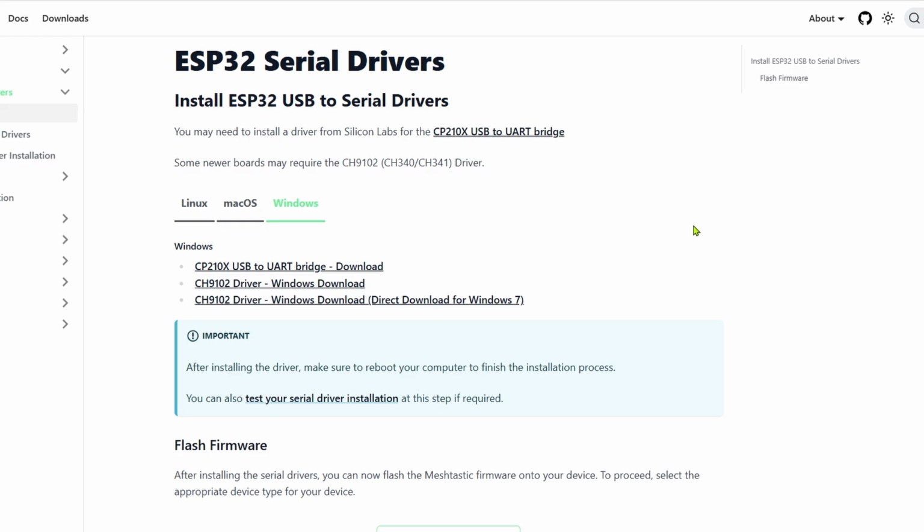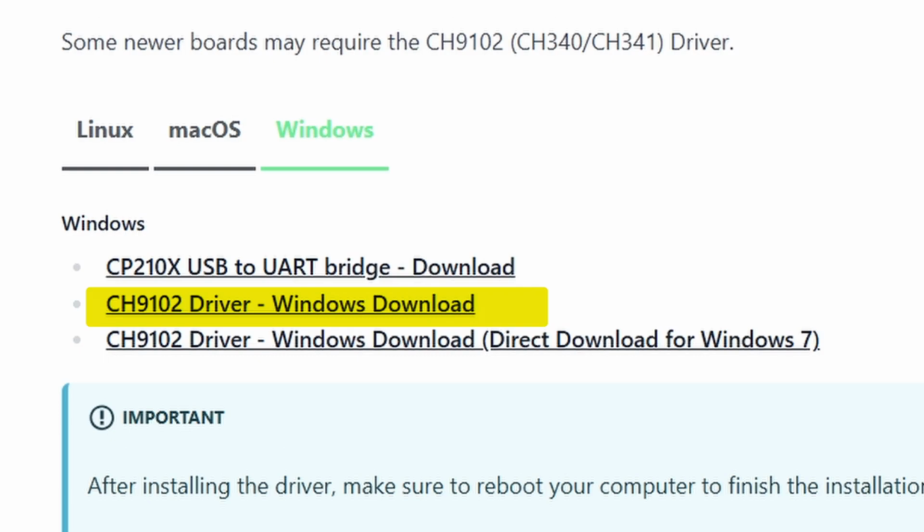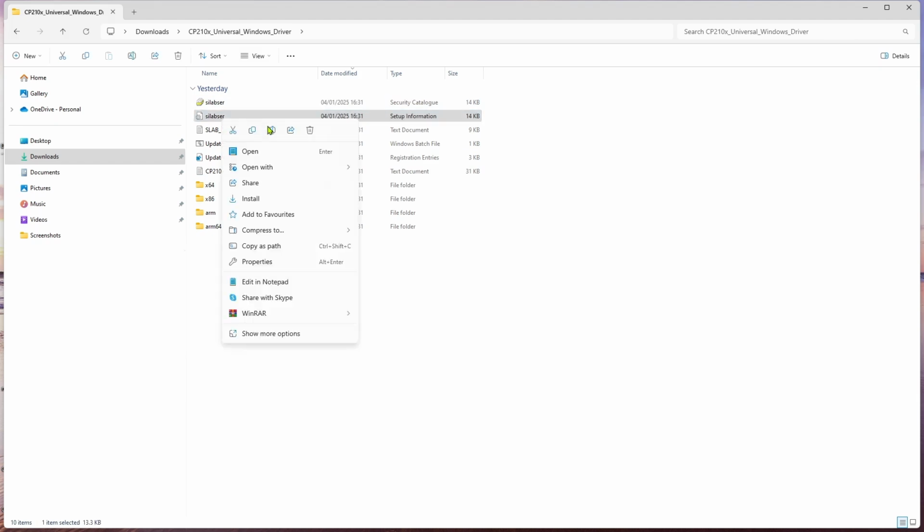If connecting a Heltec V3 device, download the CP210X driver. If connecting a Liligo T-Beam device, download the CH9102 driver. Once downloaded, install the drivers for the Heltec V3 on your computer. Right-click the silabser.inf file and select Install.